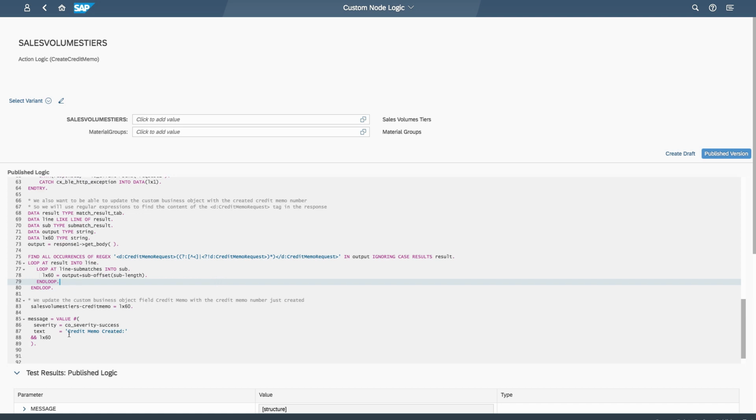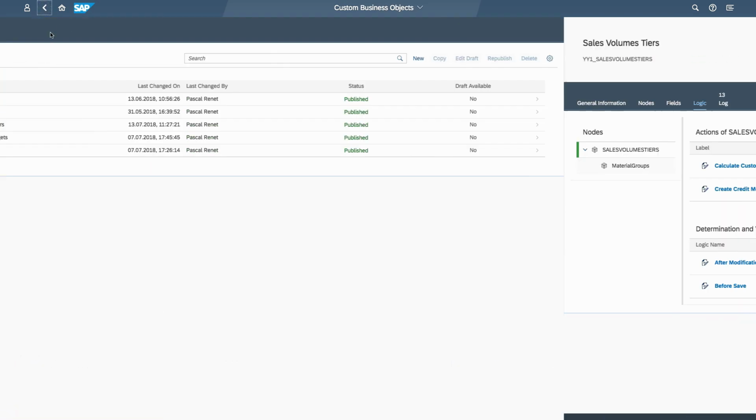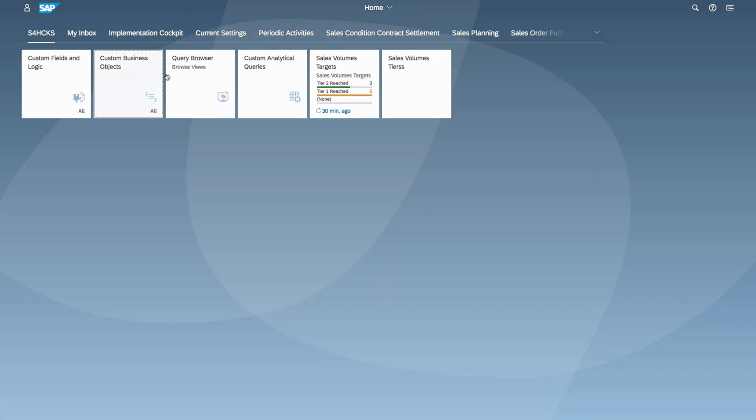And then at the end we pass a quick message to let the user know that the credit memo has been requested, and we give them the number as well. We also update our custom business object with this credit memo number so that we can at any point in time refer to that information directly in the custom business object. So now that we have quickly gone through this particular custom business object, let's see how it really works from a user's point of view.